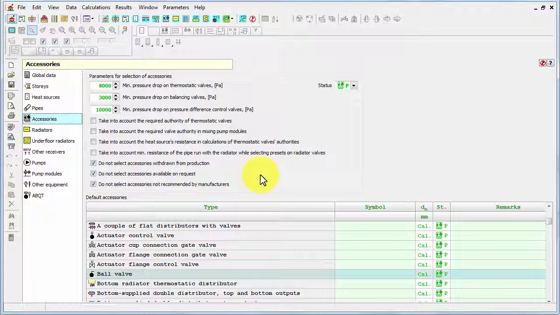Of course, it's always possible to create an exception and say that this ball valve is of another type. This technique, on one hand, saves a lot of time, but it's got also another advantage. If you wish to change the type of the specific class of accessory, you can do it very fast, because you just change it here in the global data, and wherever an exception wasn't created, it would be corrected automatically.